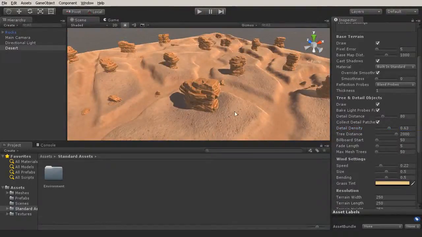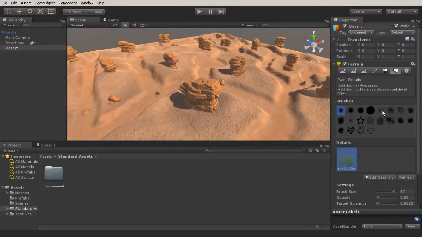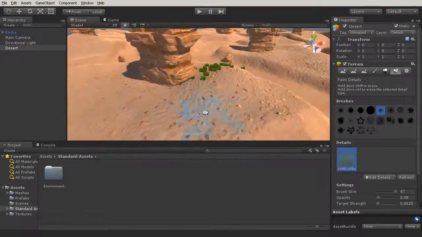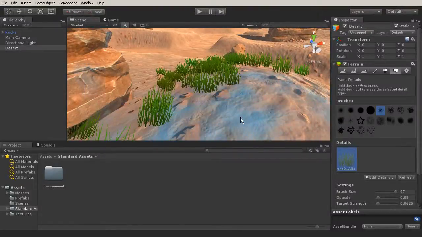So let's go ahead and start painting this in. Let's go back to our terrain, and let's go back to our paint, or not paint, excuse me, the details. Let's select this brush, and I'm going to make my brush size pretty big just to get started here. And I'm just going to left click in a couple of spots and just kind of paint that in. Now you'll notice that this is very, very green.